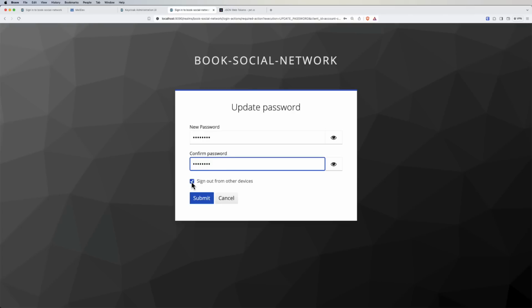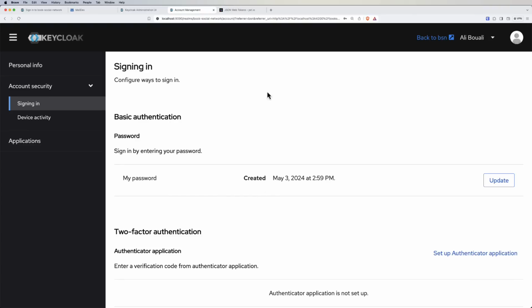So here we can, for example, check sign out from other devices in case the user has a doubt, or says maybe my password was leaked. So he can change his password and sign out from all the other devices. So if I click on submit, I'm redirected back to this interface.